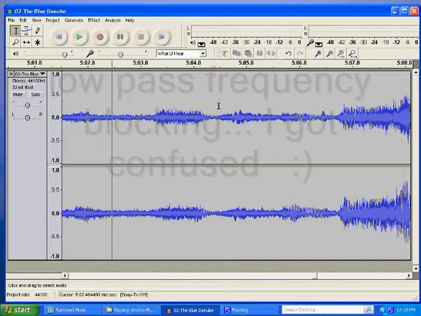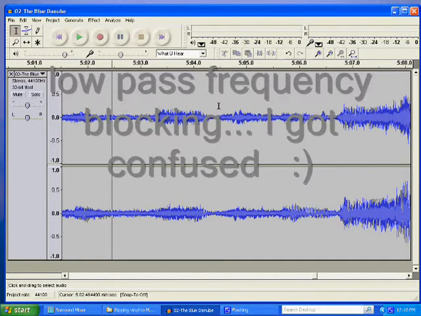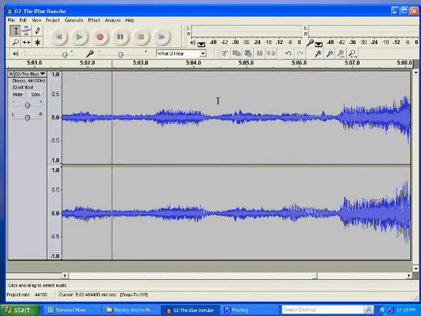I don't like to apply too much of the high-pass frequency blocking because it's going to affect the quality of the music. But generally you can clean up these distortions very nicely with the high-pass filter.